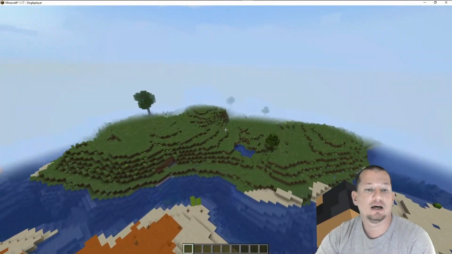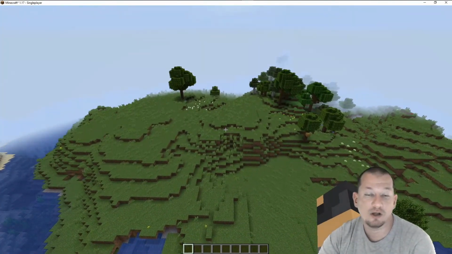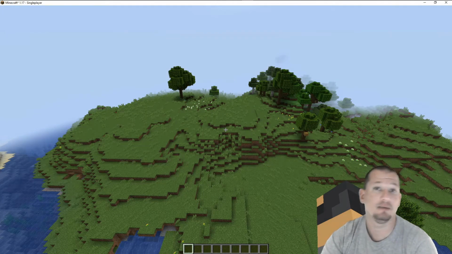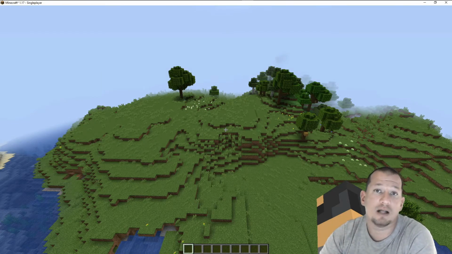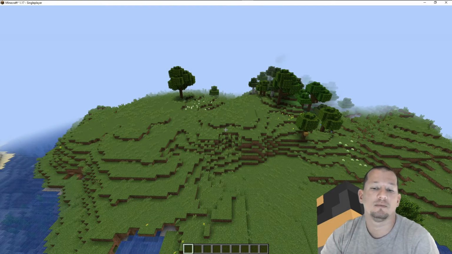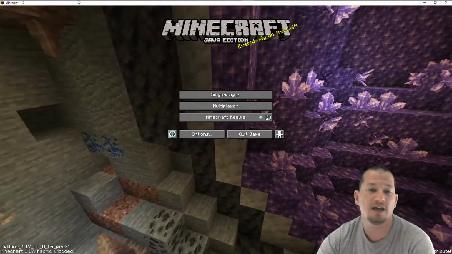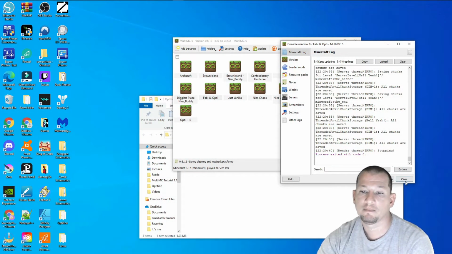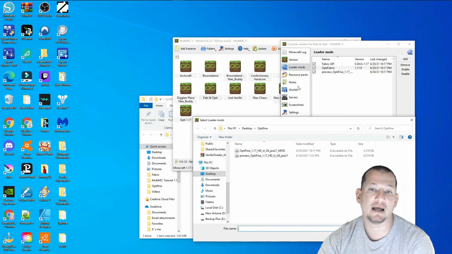Anyways, we know Fabric's installed because of the loader screen. So everything's good there. We don't have any mods installed. It's very simple to install mods for Fabric. Some of them are a little bit different, but I'm going to show you the best way to do it. We're going to save and quit out of here. We're going to completely close out, okay? And we're going to go to Loader Mods. We're going to go to Add.